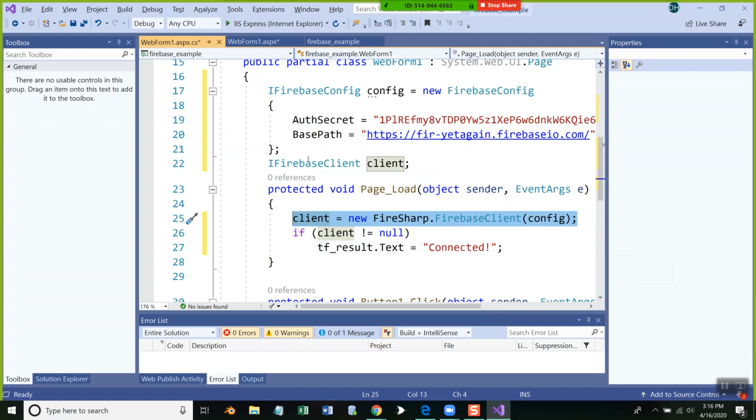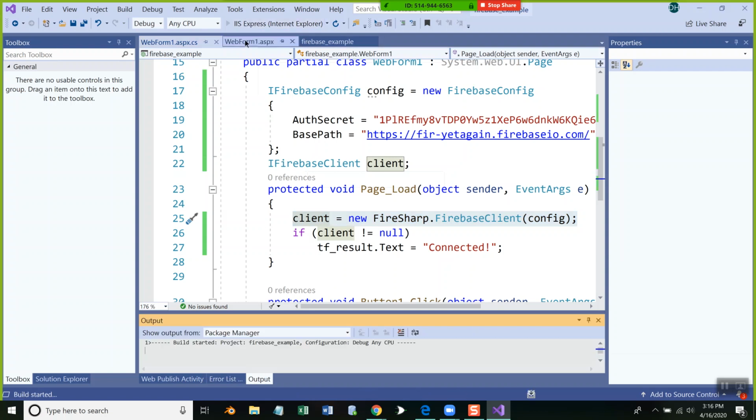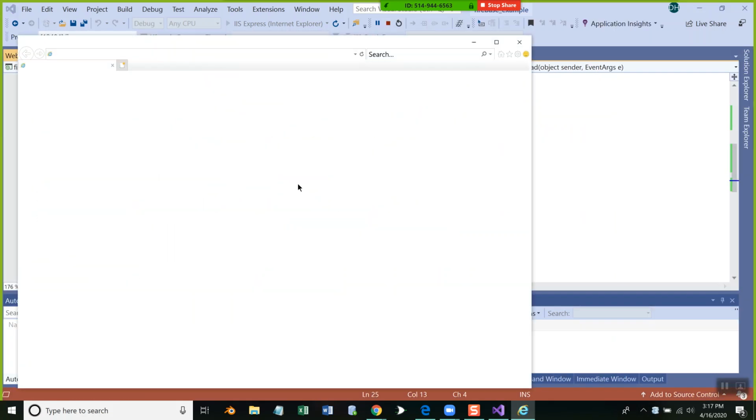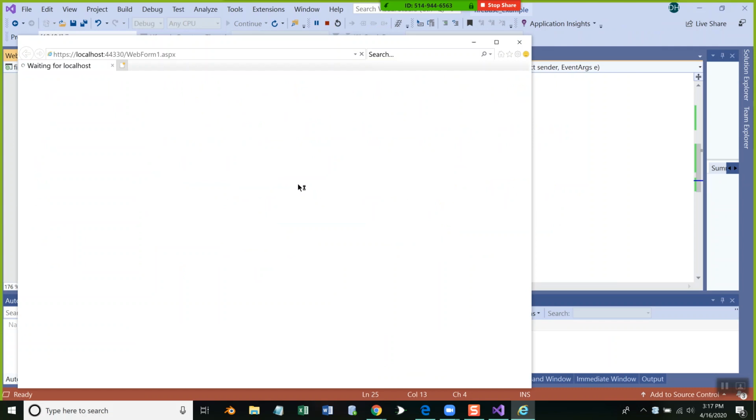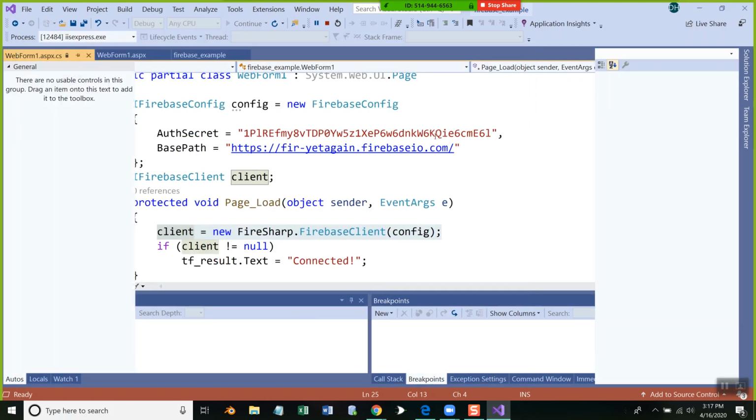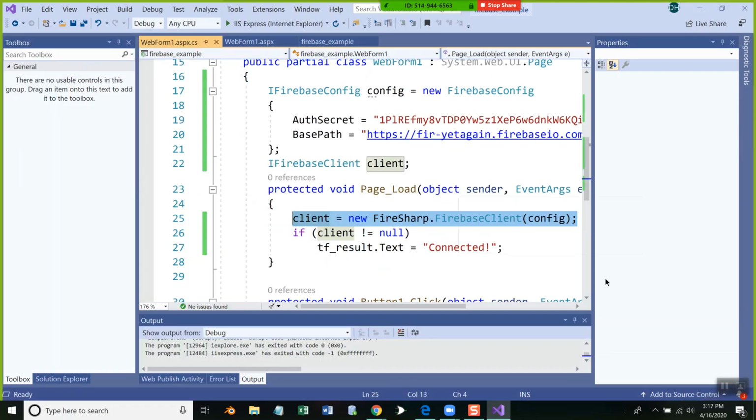Let me think. I haven't forgot anything. Create my database. Set all those. Let's run that and see. And you see it says connected. So now when we run our application, it connects automatically to the database.